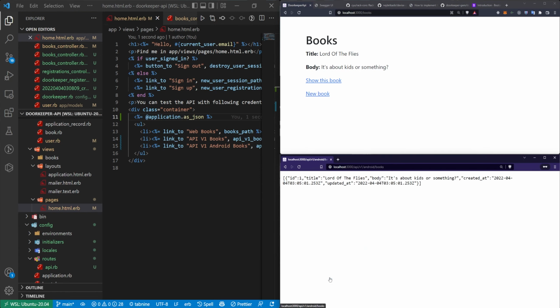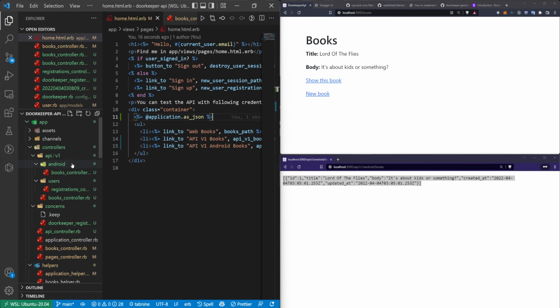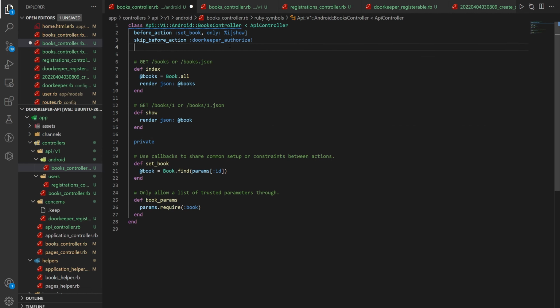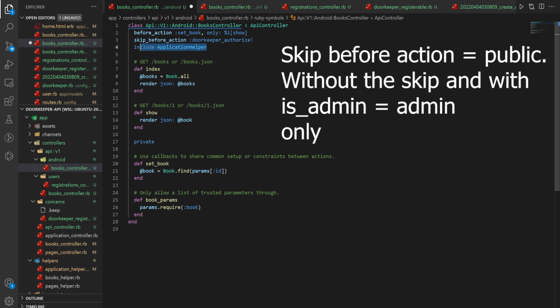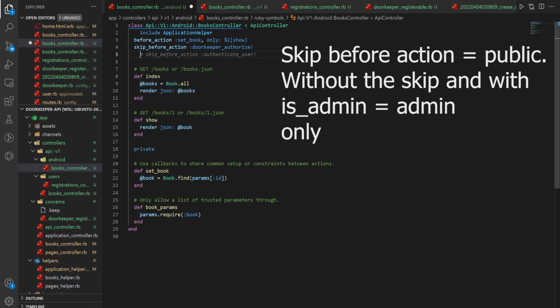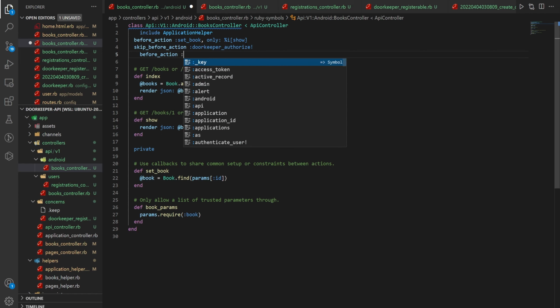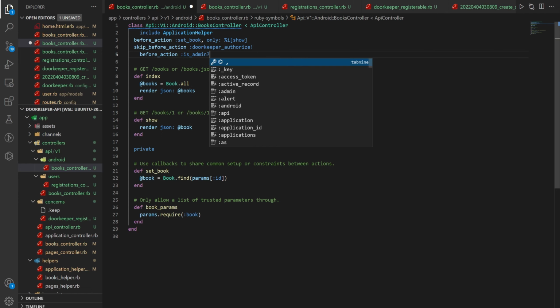I'm now going to click on this, and it's not going to work because we didn't actually call that method inside of our Android controller. So let's come over to our Android books controller. Inside of here, what you could do is paste in the application helper, and I'm doing this a bit backwards from how I did it last time, but you could do a before action, or before_action is_admin?